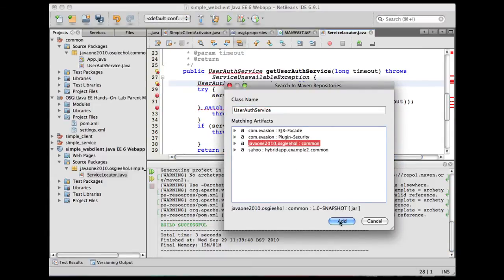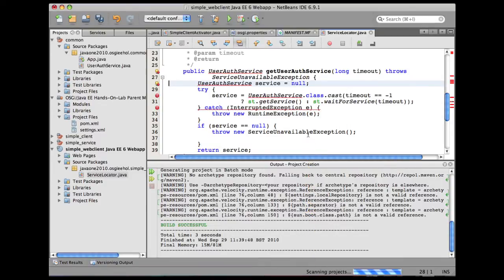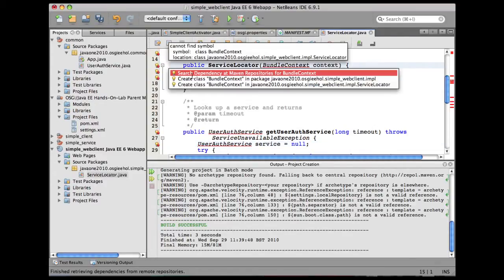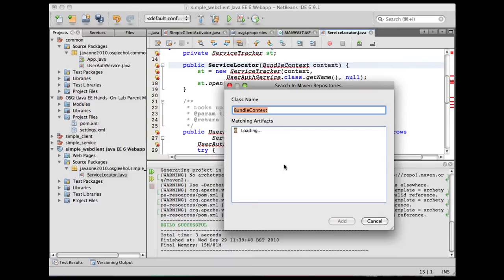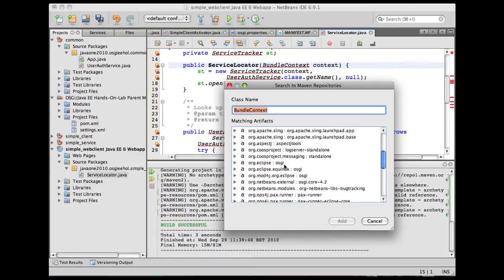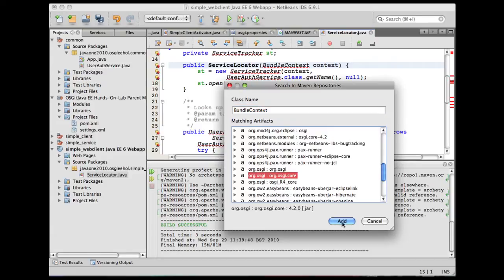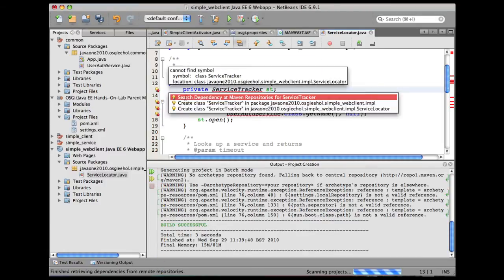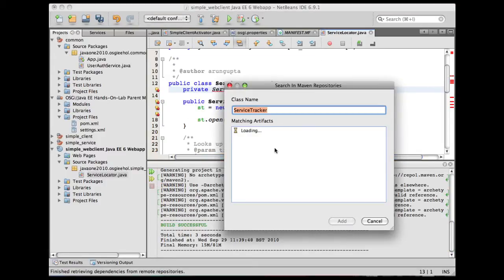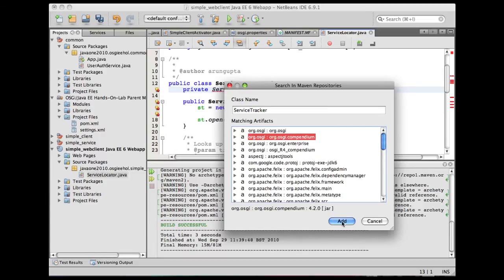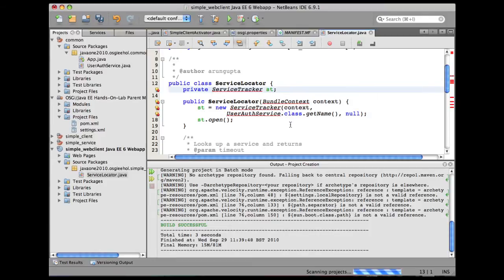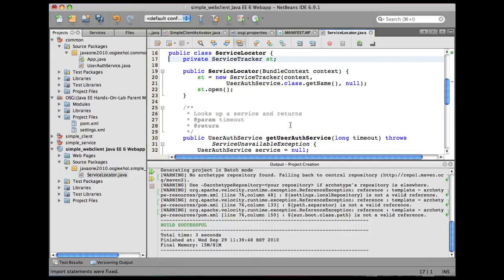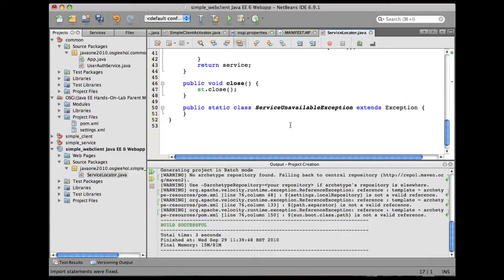Or actually, resolve the Maven dependencies. BundleContext comes from org.osgi.core, and we pick org.osgi.core version 4.2.0. And finally, ServiceTracker comes from the org.osgi.compendium package, so we pick that and click on add. Once all the Maven dependencies have been resolved, we can fix all the imports easily and the file will now compile successfully.